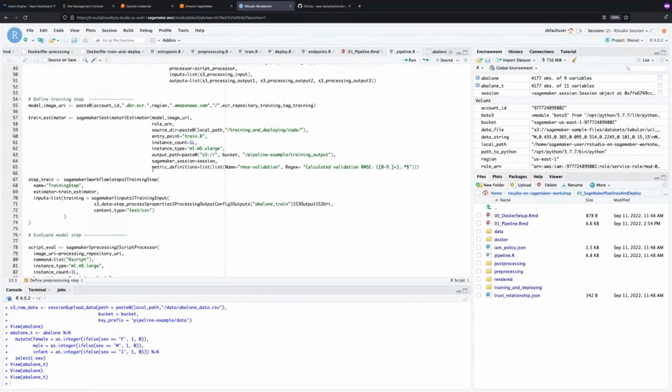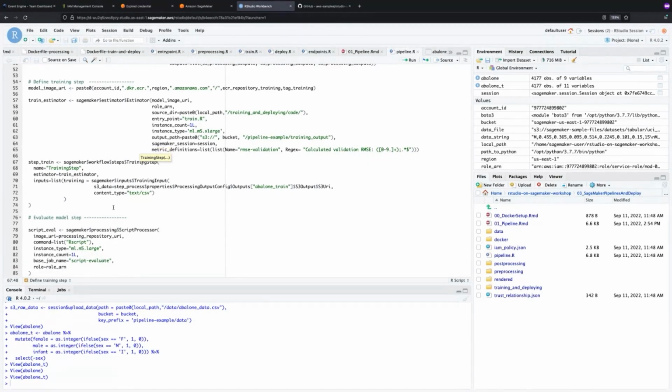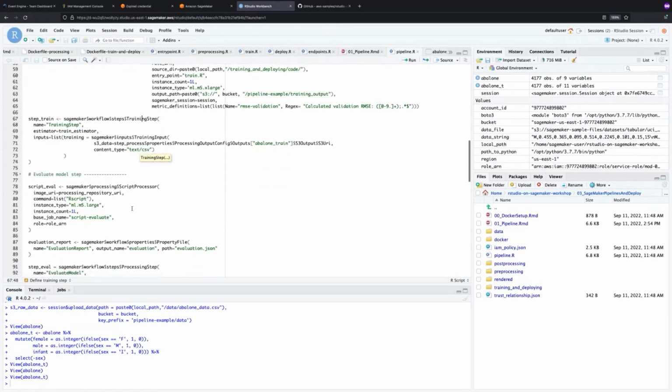In addition, we are also specifying the metric that we are using for training the model, which is the root mean square error on our validation set, which is going to be used to help train our model. Now we are creating the training step here, just like the processing step, passing it this estimator that we have defined here, and also the S3 path, and that our data is in text or CSV format.